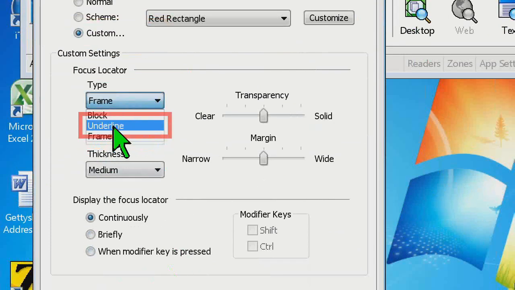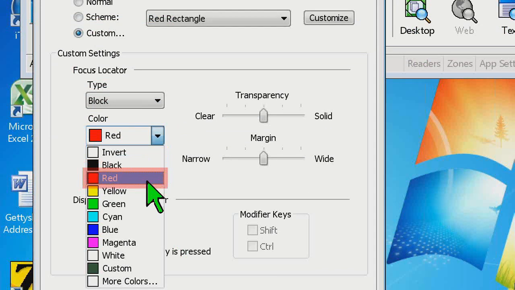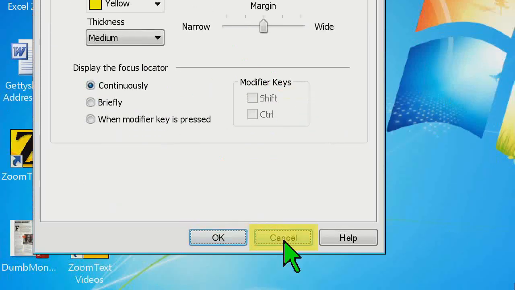Right now we're set to frame. There's block, which almost looks like a highlight. And one good use of this is to use like a yellow highlight. It looks like a highlighter. That's the block. And then underline. Okay. And you can adjust, just to show you here, you can adjust the transparency. So if you drag this almost all the way up to solid, you'll see this almost looks like using a highlighter on screen with the focus enhancement.